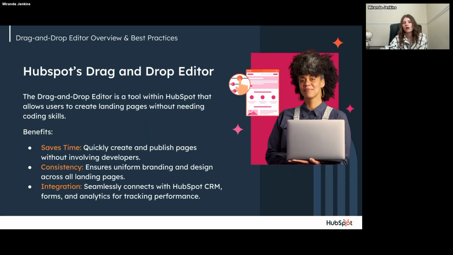All right, so then talking about HubSpot's drag and drop editor. This is a tool within HubSpot that allows you to create landing pages without needing coding skills or the help of a developer, which saves you time. You can quickly create and publish the pages without needing the help of a developer. It provides consistency. You can ensure uniform branding and design across all of your landing pages. And then also, because it's hosted within HubSpot, you can seamlessly connect with your HubSpot CRM, forms, and analytics to track the data from your landing pages.